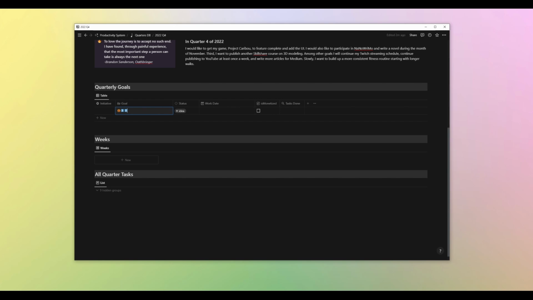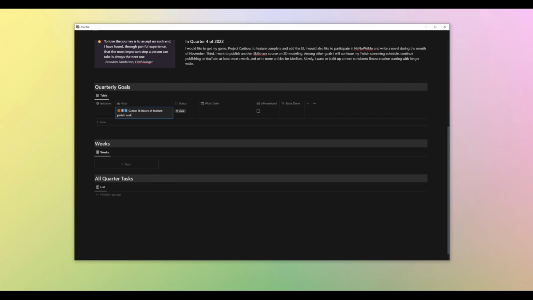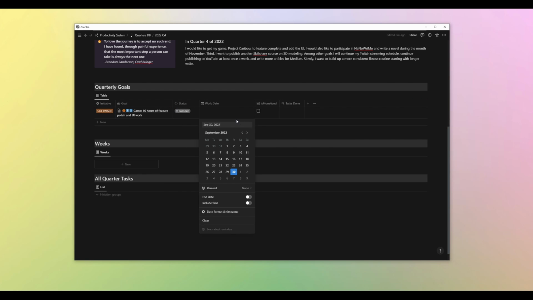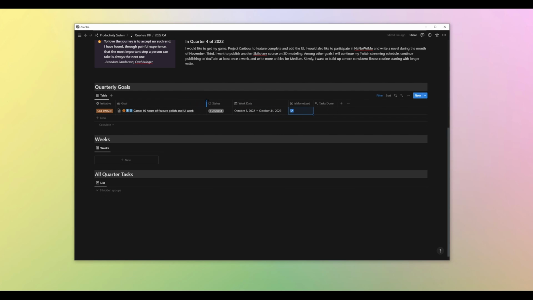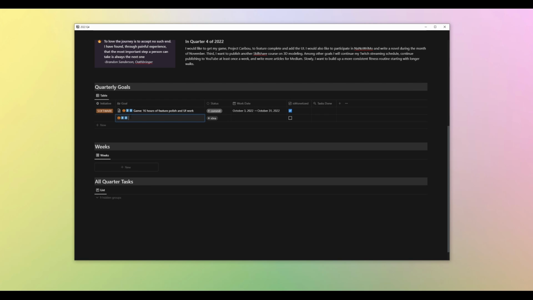So first I give it a name, and I've decided to make things easier to find. I'm putting these emojis at the front as something I can search for. Maybe that's silly, but I just wanted to be able to identify which goals were for this particular quarter at a glance. So I give each goal a name, kind of describing what the goal is over that time period. So a lot of these are monthly goals within the quarter.